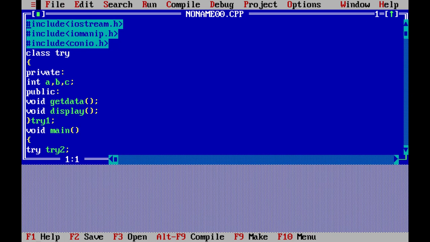And I start by writing a class. This is how you must write a class. Class is the keyword followed by a space and the class name. Here I use try; try is my class name. Then the open bracket, and the first line is private. This is the access specifier. It decides who is going to use the following variables or functions. By default, all the variables are private in a class. If you want to call or access the variables or functions outside the class, you must put them under public.